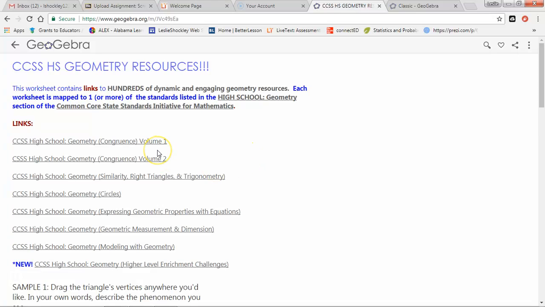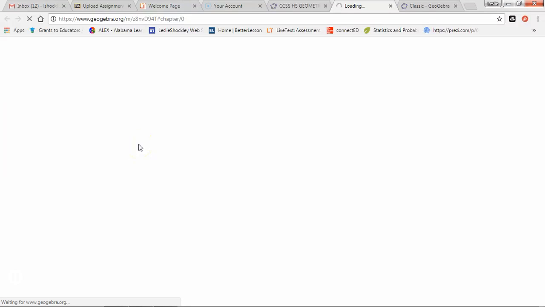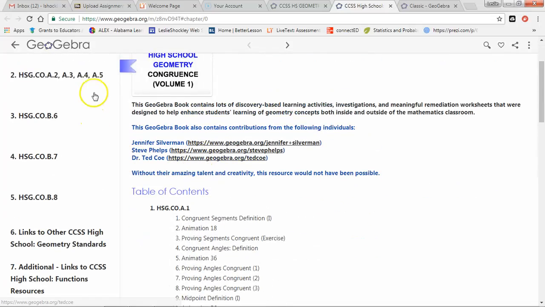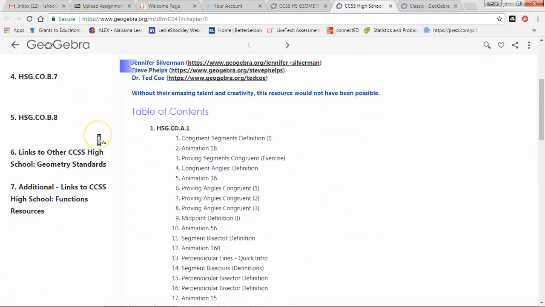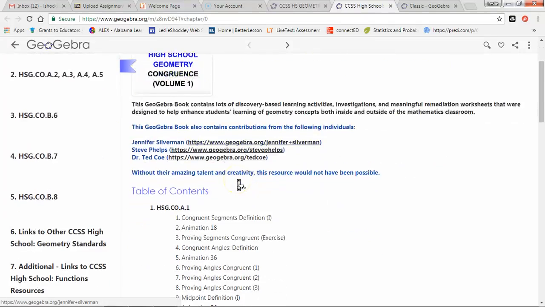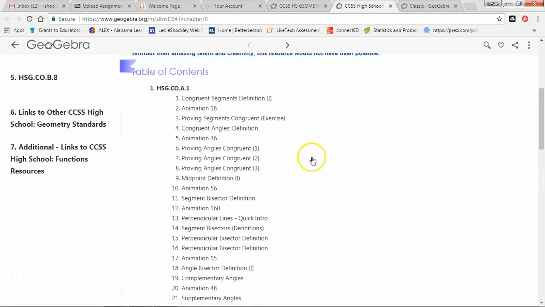So I can search through here, and right now my students have just moved on to congruence. So we can look at the congruence tab, and that's going to show me several different applications based on the standard that we're looking at for the students to explore. So that would be a good way to make sure that your standards are tied into what you're doing and what you're showing your students.